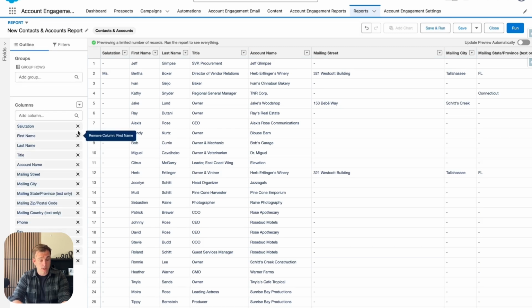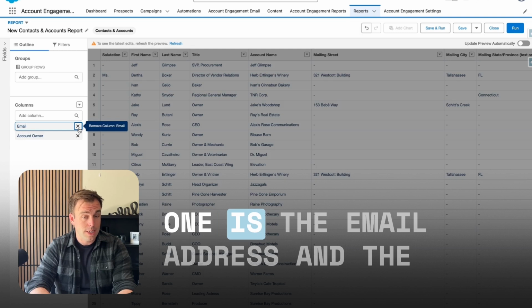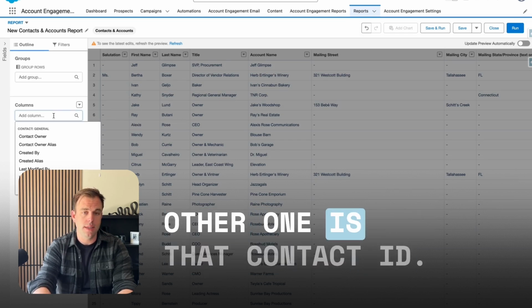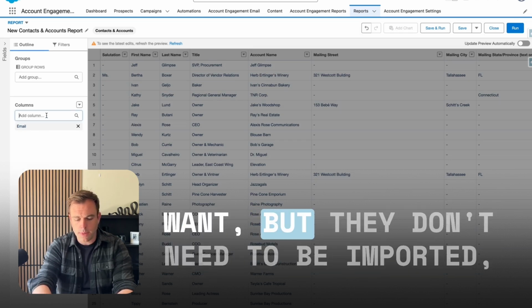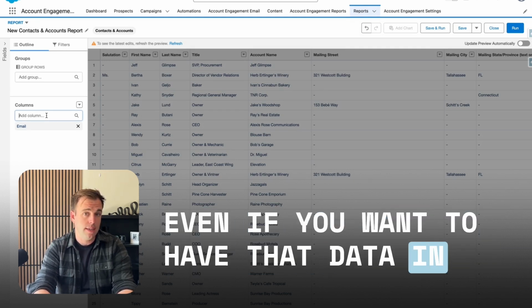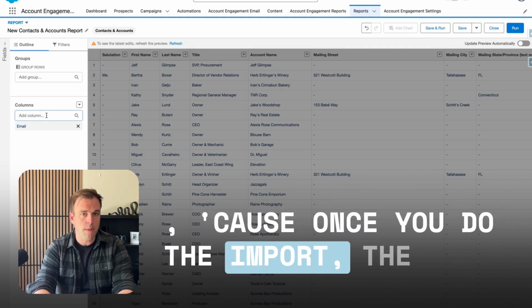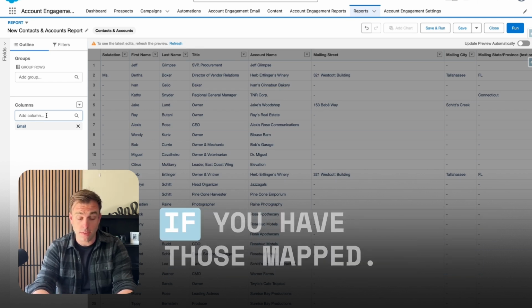Most of these columns we don't need. In fact, we only need two different columns. One is the email address, and the other one is that contact ID. You can include other columns if you want, but they don't need to be imported, even if you want to have that data in Account Engagement, because once you do the import, the system is going to sync, and it'll pull over those other field values as well if you have those mapped.